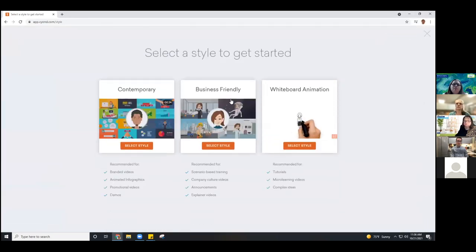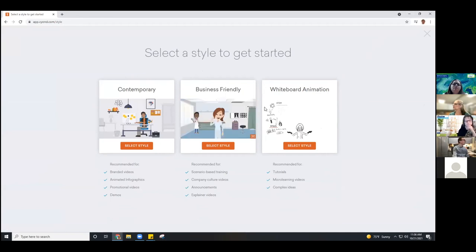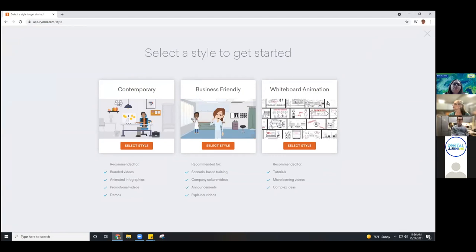And the first thing that you'll see is there's three different art styles that you can choose from. If you select the professional grade, which is the most expensive package that Vyond has, there is actually a fourth option, but we've never used it. We have access to it, and you probably wouldn't use it anyways. The first main two are contemporary and business friendly. That's the ones that we mainly use. Whiteboard animation, I have never used it before. I don't know of anyone who has used it.